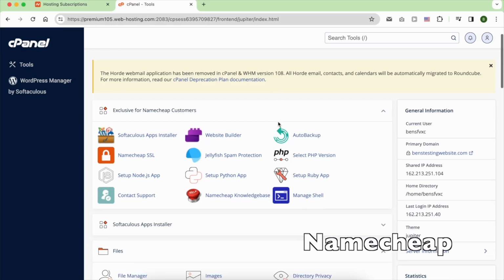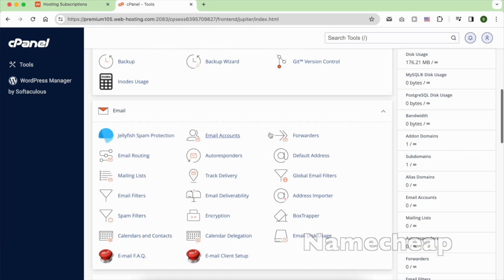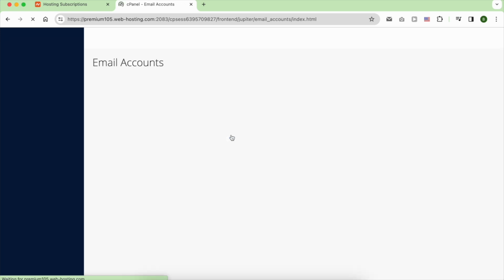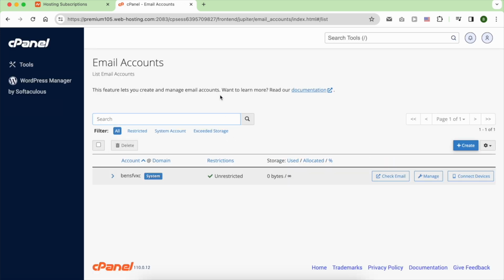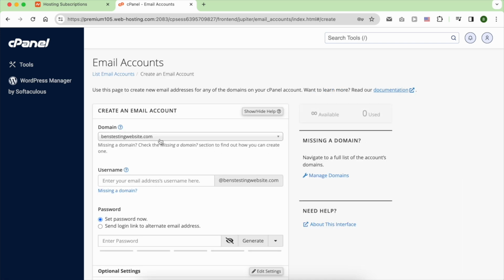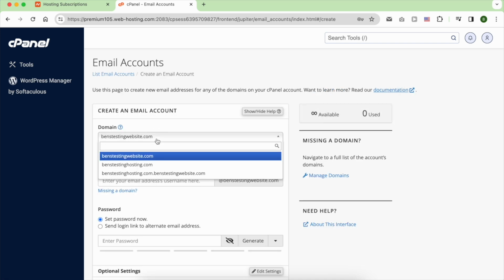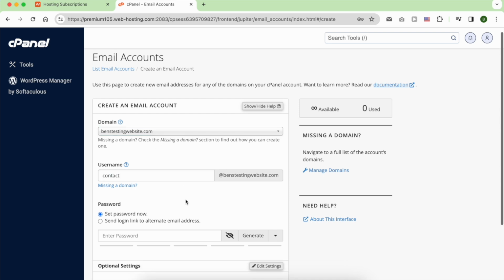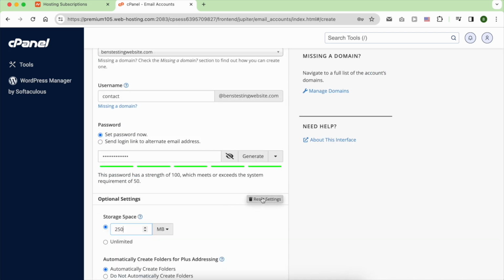Creating an email account on Namecheap is easy. Look for email inside cPanel and click on email accounts. Then click on create. Select your domain name, enter the username that you want to use, and a strong password.